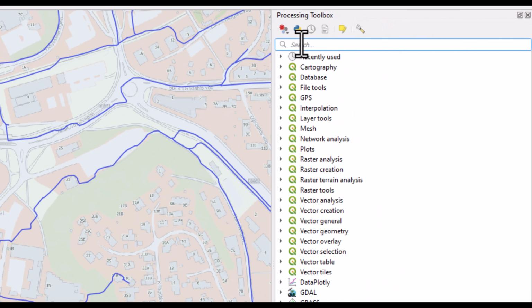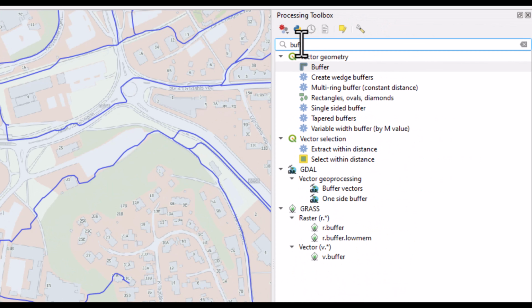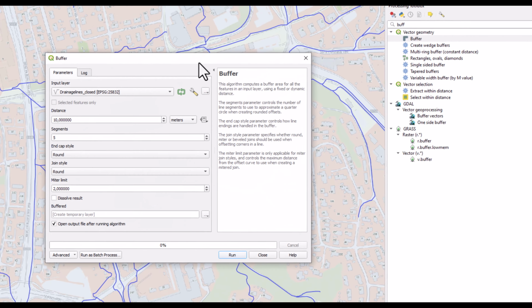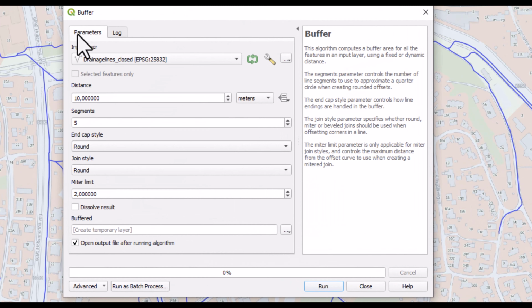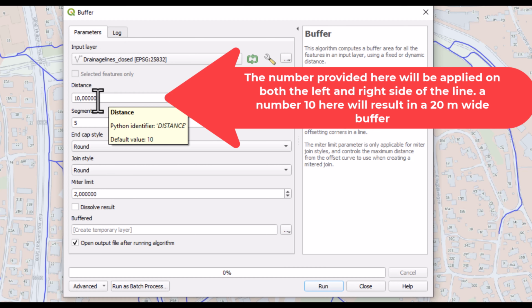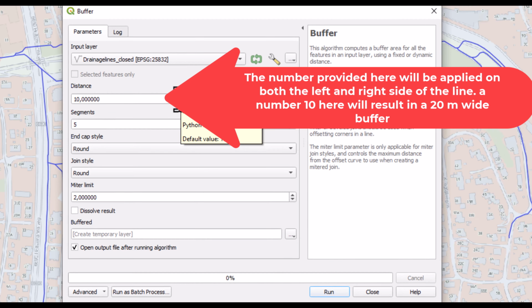If we just search for buffer, it will pop up here. Starting it by double-clicking on it. So make sure that the drainage line is set here as input layer. And now we want to use here a buffer distance. And this is a distance applied on both the left and the right-hand side. So using a 10-meter buffer would create buffers of 20 meters width.